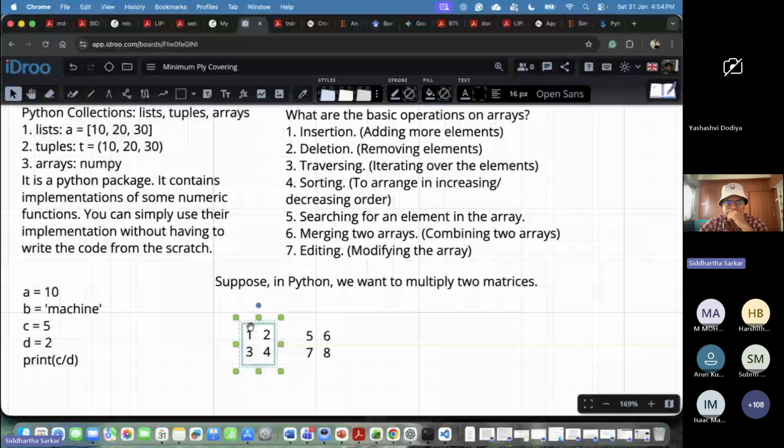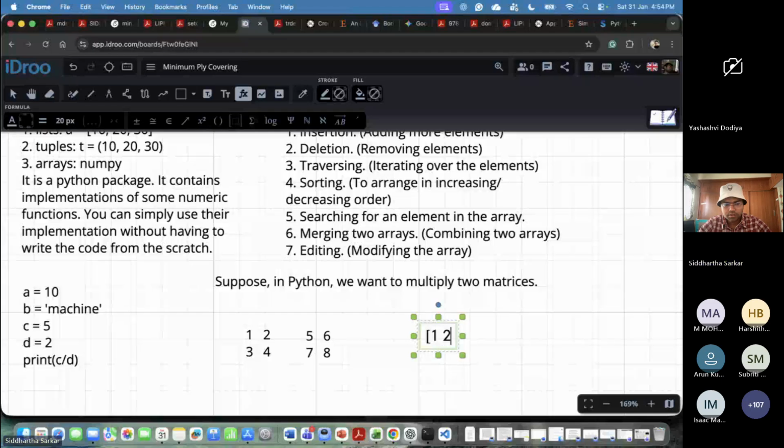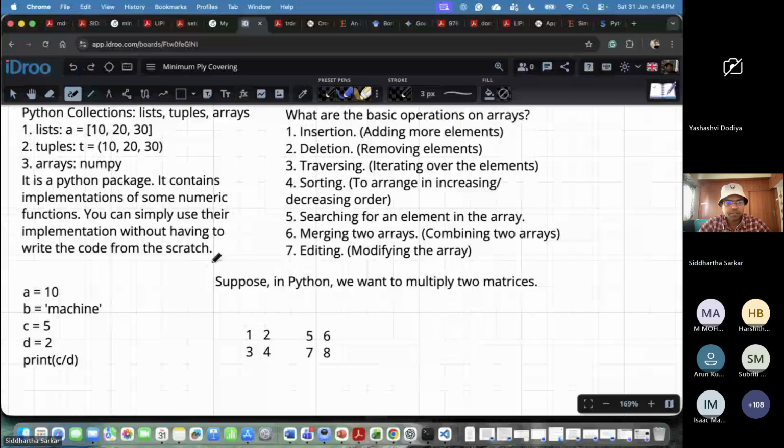Just a second. Is there an easier way to do this? 1, 2. Because I want to place a bracket. So I want to say that this is a matrix. So this is a 2D matrix. This is also a 2D matrix. I want to multiply the two.